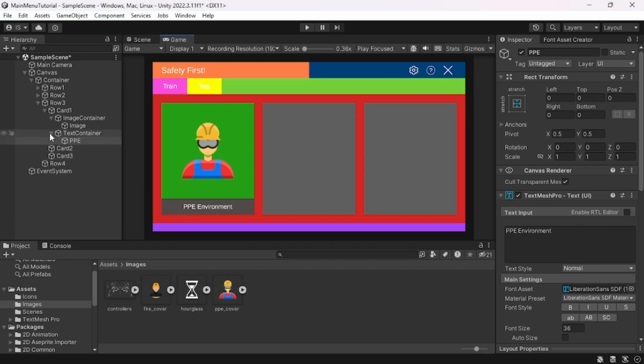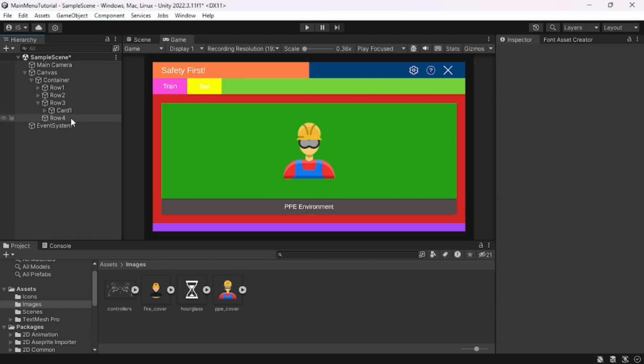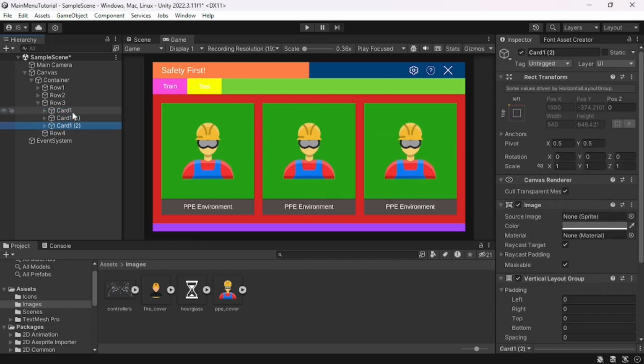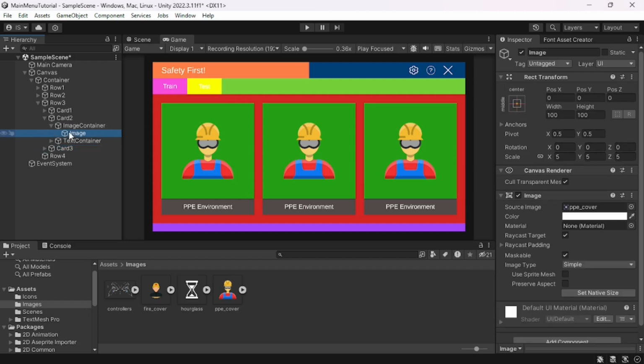Now, because I have finished working on the first card, I'll just delete the other ones and duplicate this twice. I'll rename them accordingly and change the image as well as the text. So here we have the file environment.